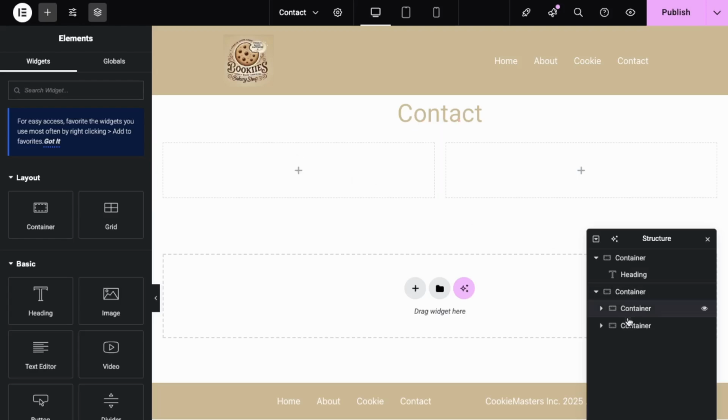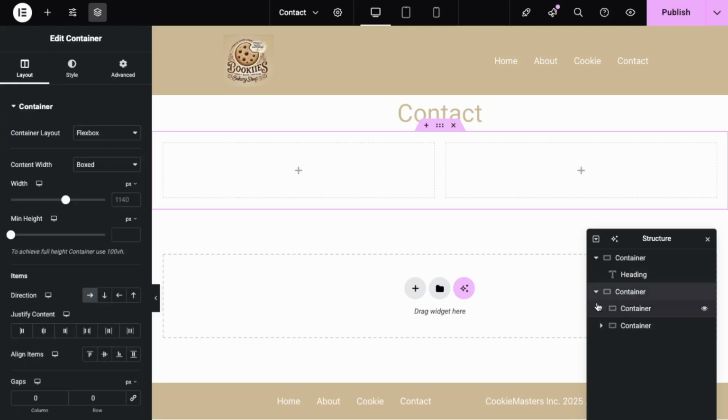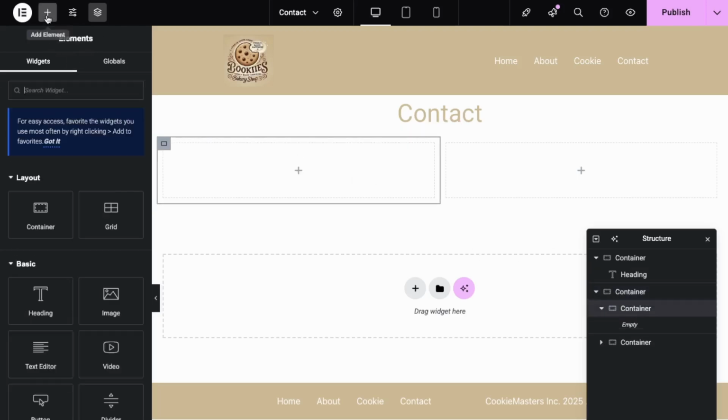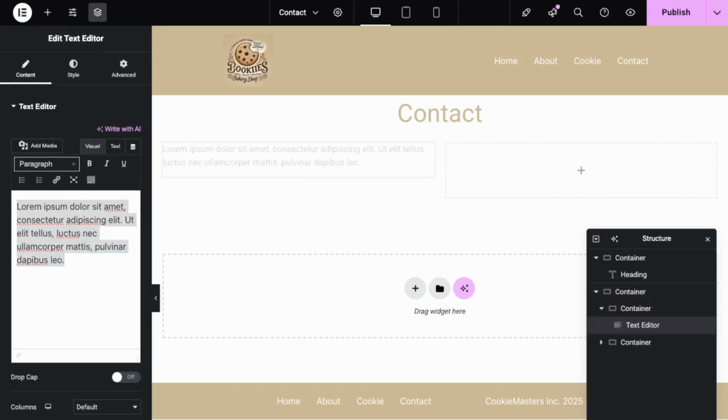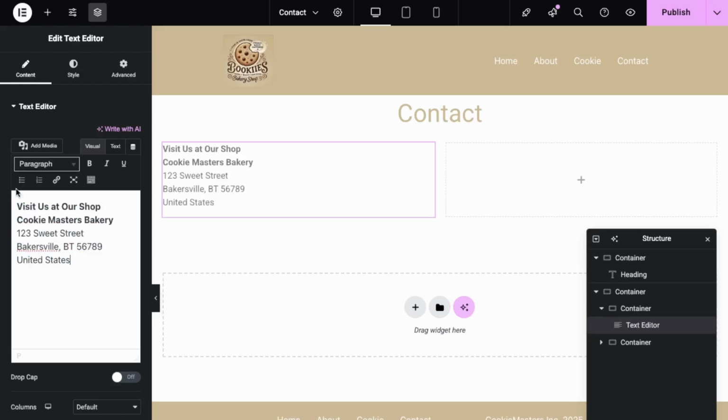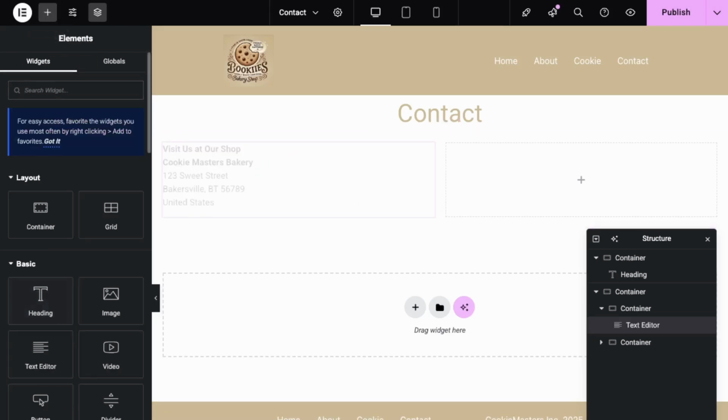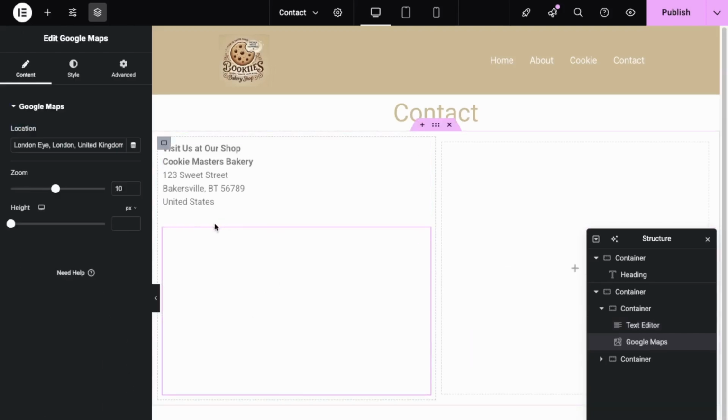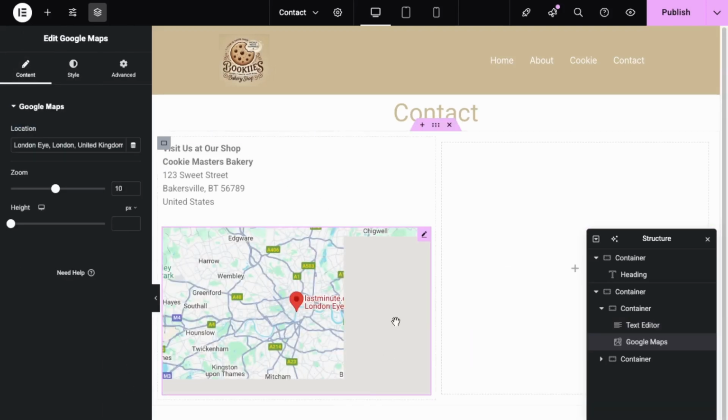Then make sure you're in the container here, and then you click within that container, and then you add in your element. Okay, so I just have a fake address here, so I just input that. Okay, so it looks like this, and then I'll add in a Google map down below. So over here, you can just click Google Map. Okay, so it'll just look like this.